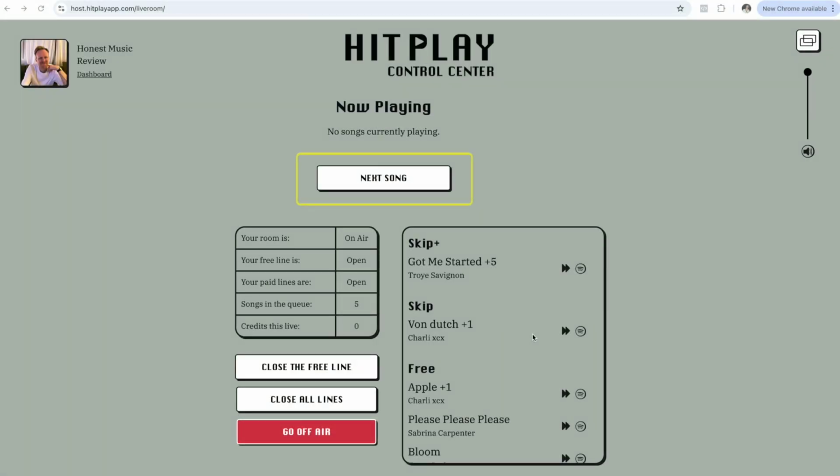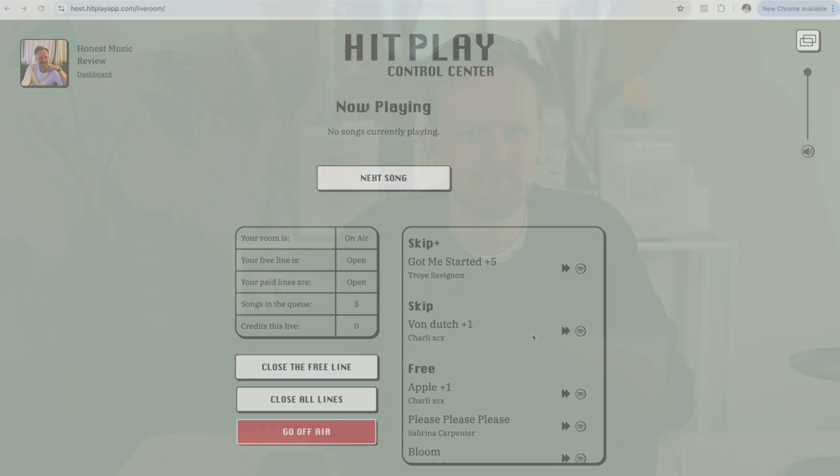Now it's time to start listening. You as the host have 2 options to play a song. You can use the Next Song button, and this will pull the song at the top of the queue out of line and place it into the Now Playing section. At this time, it will also reorganize the line automatically.